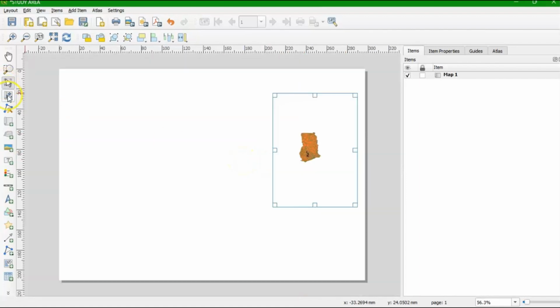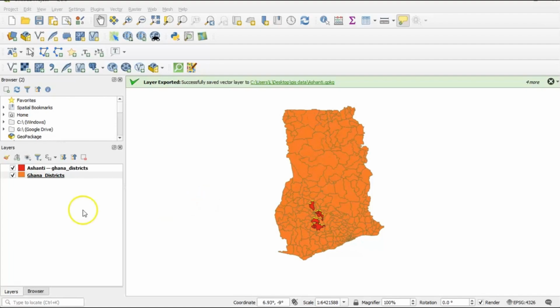So over here we can click on move item and then come inside, and we can move the map alone. When you click on select stroke move, it means you are going to move the borders or the frame that is covering the map. So move item, you can zoom in and zoom out to get every detail of the map that you're looking for.